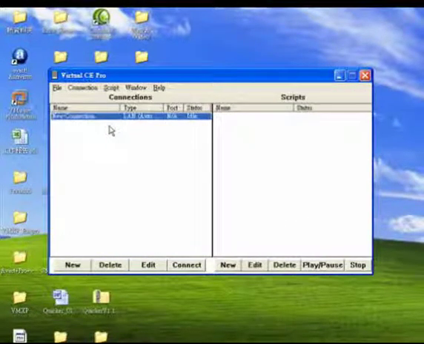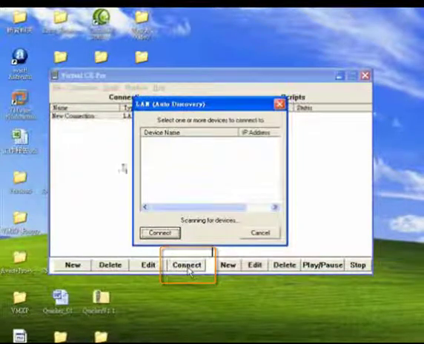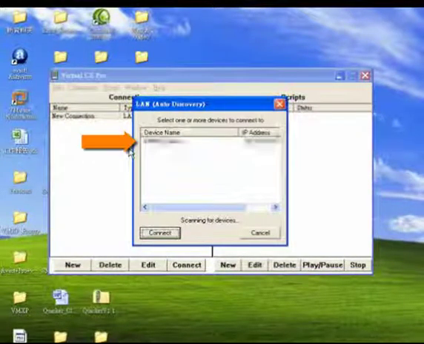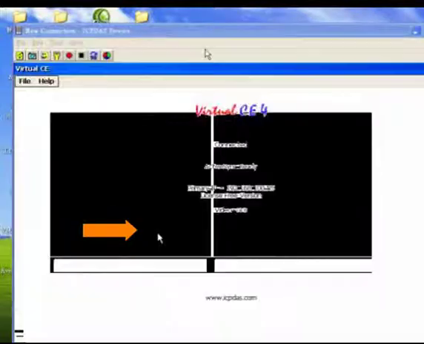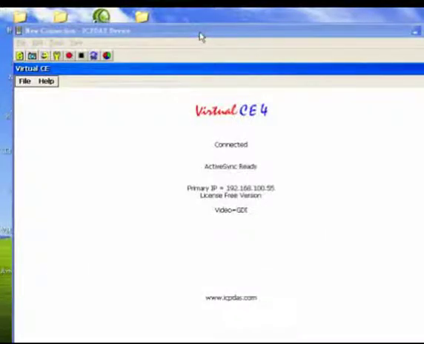This is the new connection we added. Press the Connect button. The WinPack will be scanned. Click the searched WinPack and press the Connect button below. Now we can see and control the WinPack from the PC side.